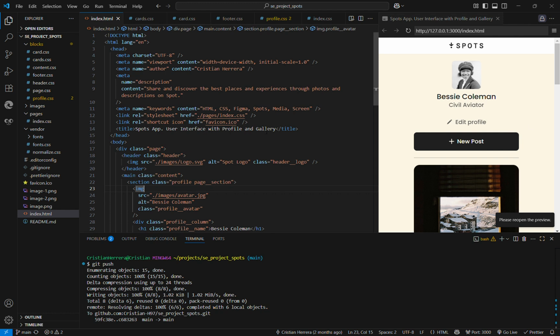Spot is a clean and modern website interface. It includes the center logo, header, and the profile section with buttons, a responsive card gallery, and a simple filter. And all of it was built entirely with HTML and CSS.